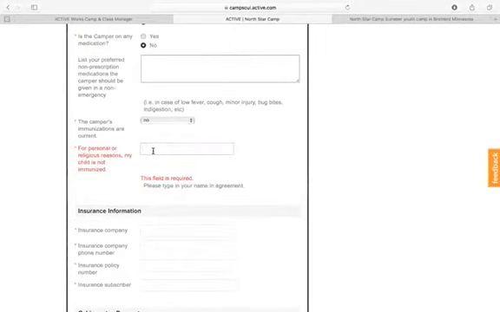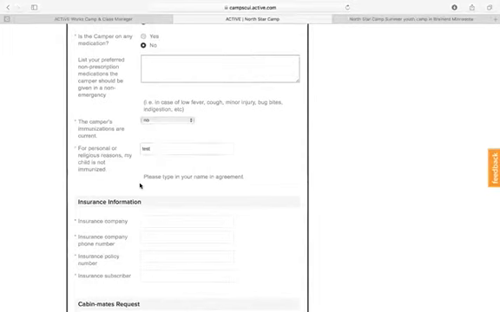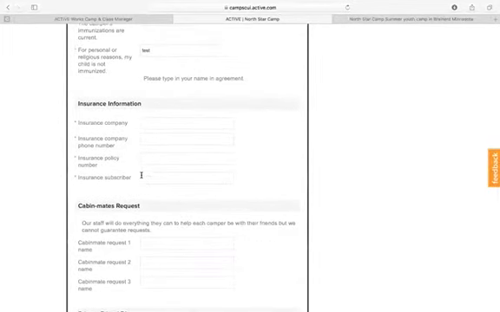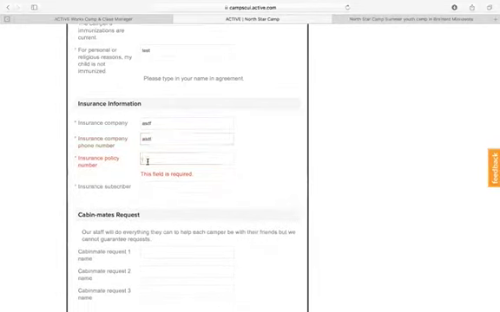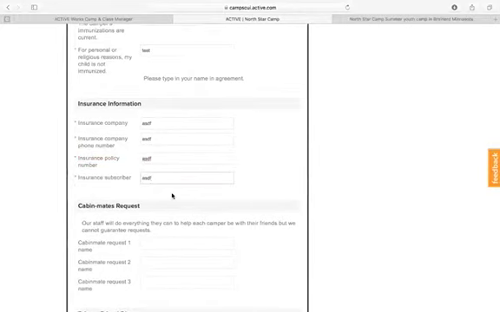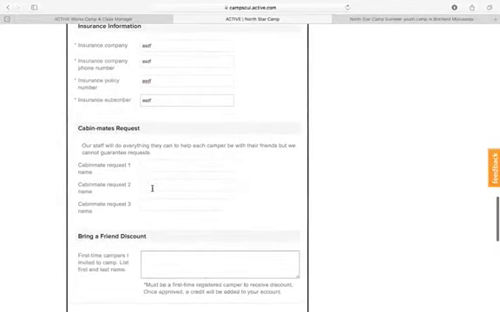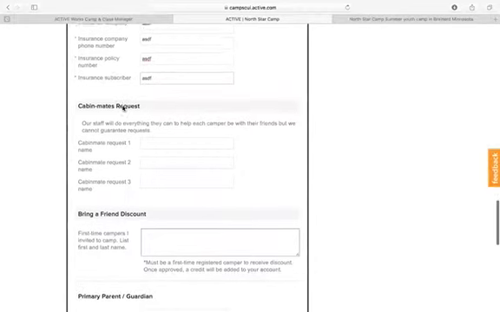We are just going to type in a test here to move on. And we do need to have your current primary health insurance provided, the information there. And make sure it's accurate, because this is what we would take to the emergency room if that was necessary. The camp does provide a secondary insurance, but we are required to have the primary information with us.